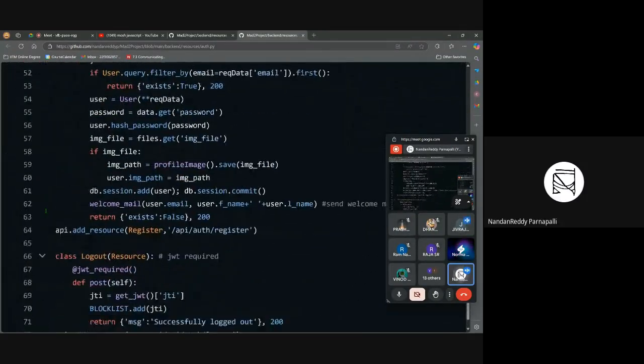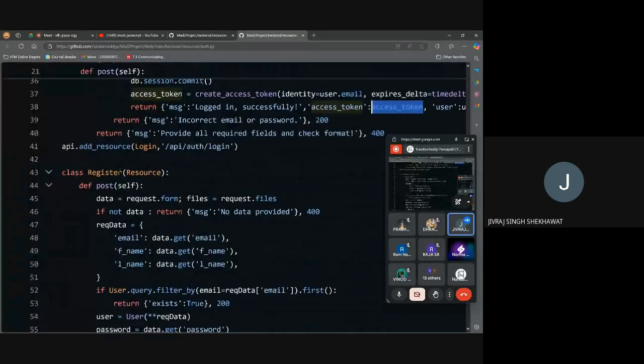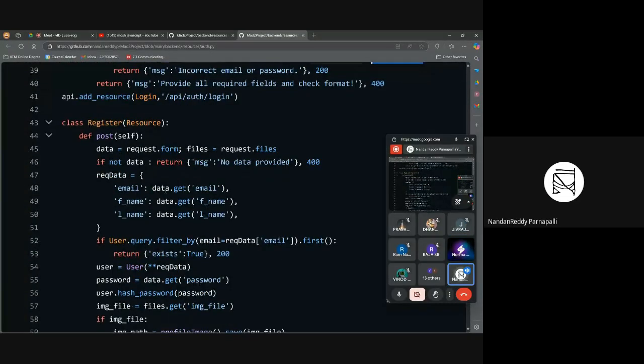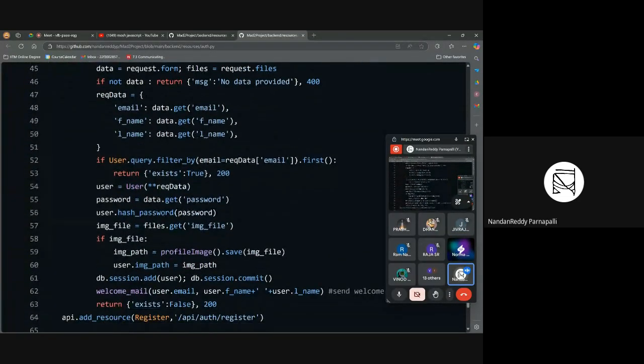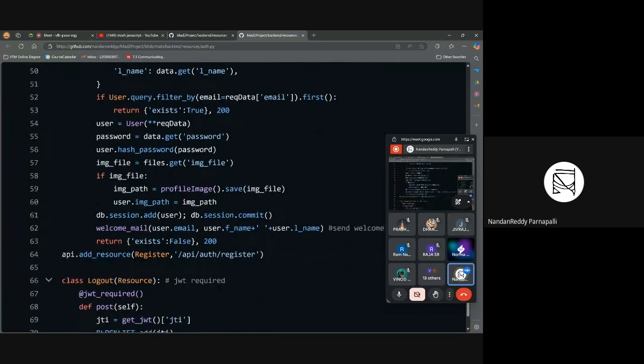Yeah, so I think register one class is enough. So for register, we are sending all the data, but the thing is, we are returning in the JSON format only.